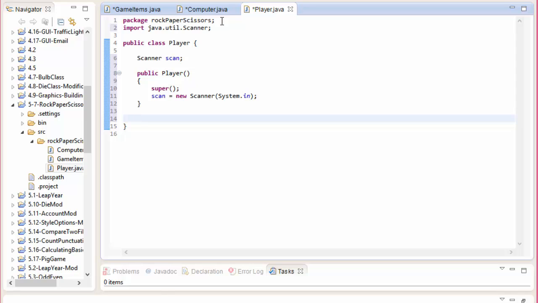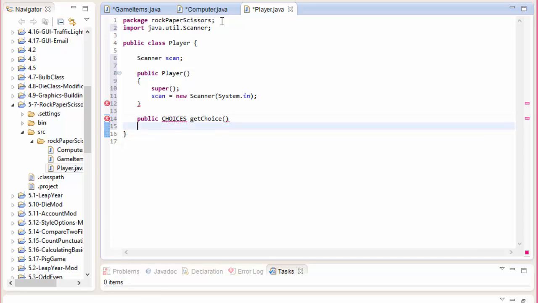Now, just like with the computer, we need to give the user an option to make a selection, make a choice: rock, paper, or scissors. So we will do the same as we did with the computer. We will have a function that will return rock, paper, or scissors. I'll call it the same, so it's going to be getChoice.